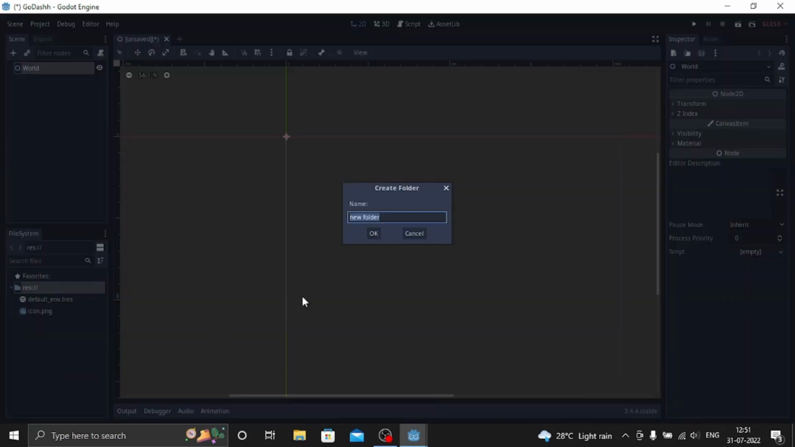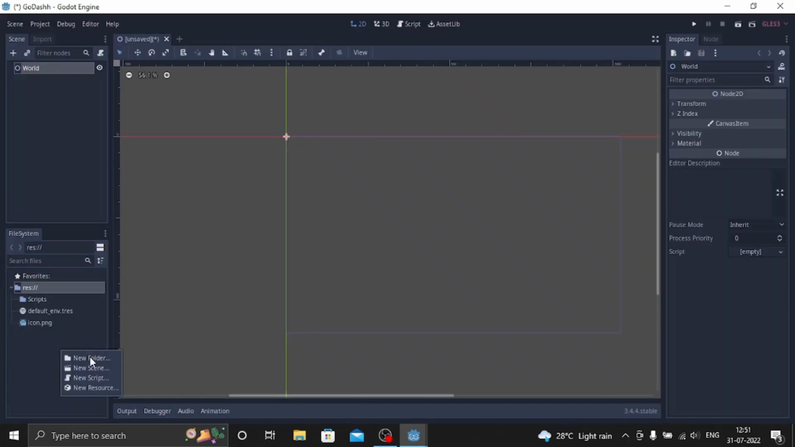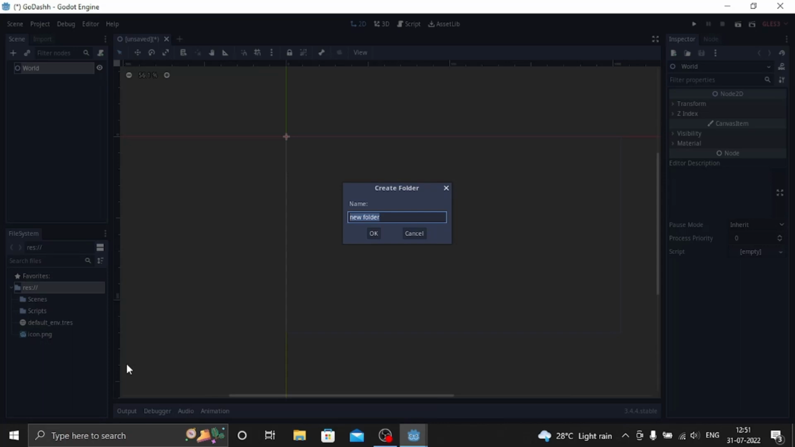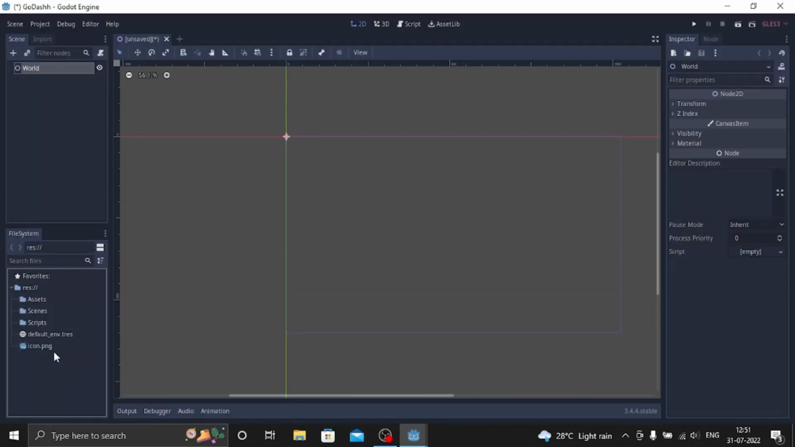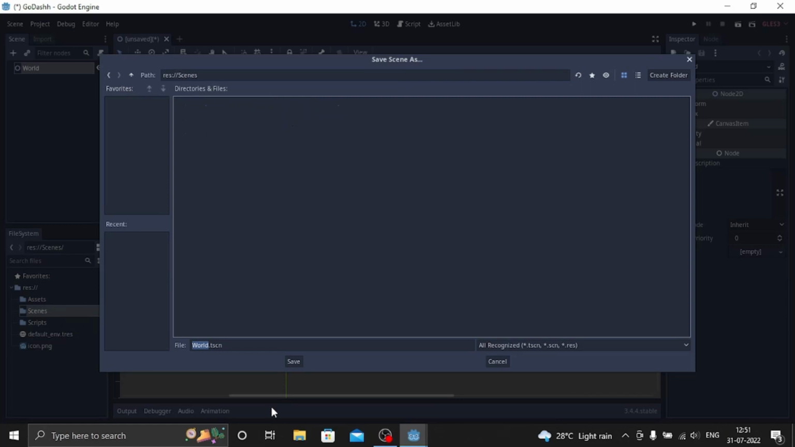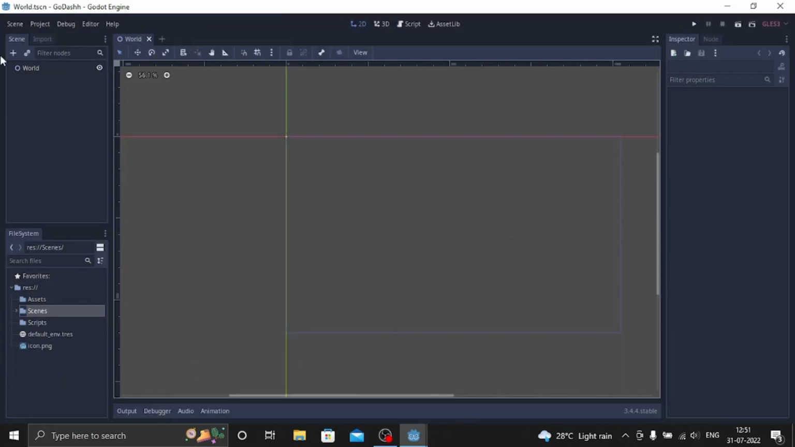And now I'm gonna add a new folder to keep my scripts and scenes organized. Script, scenes, and then I'm gonna make one more for assets. Now that we are done, I'm gonna go to the scripts and scenes. I'm gonna save first. I'll go to the scenes and I'll save it. So now I'm done saving the scene.